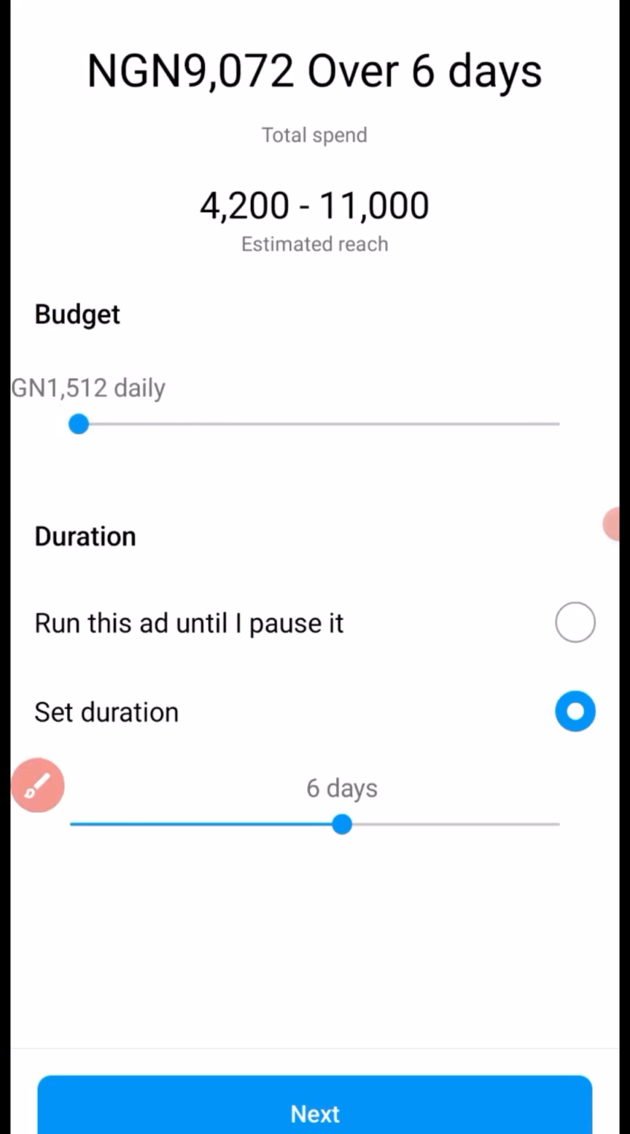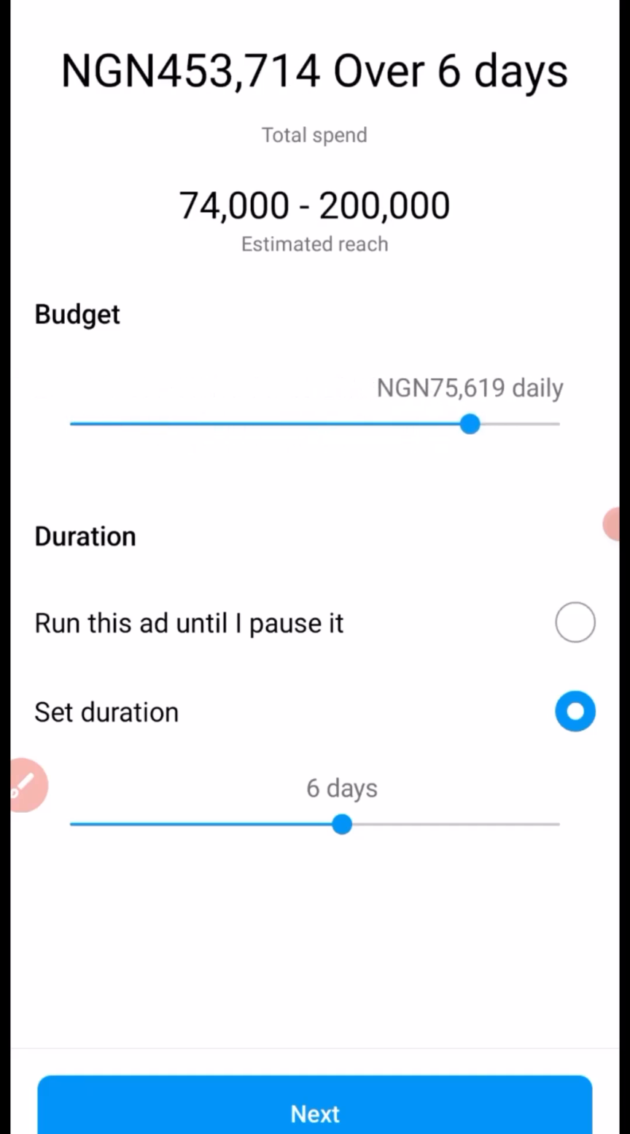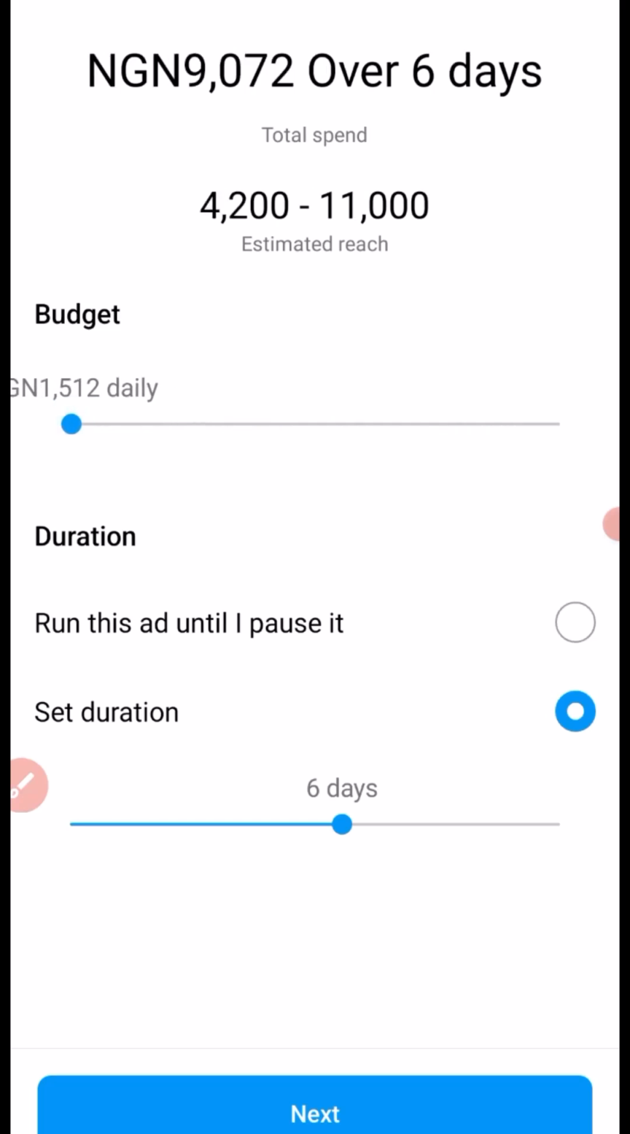So the more you drag down, the more the price reduces, and the number of people you can reach drops down. If you want to increase your budget, just drag this to the top like this. You can see the more I increase, the more the budgeted spending increases, and the more the number of people I can reach increases. So this is how you control your budget in a very simple manner.